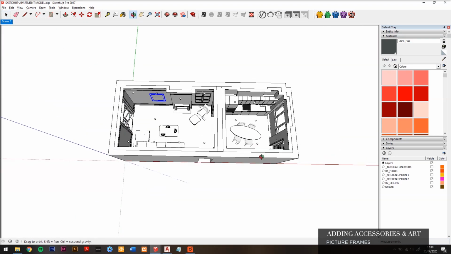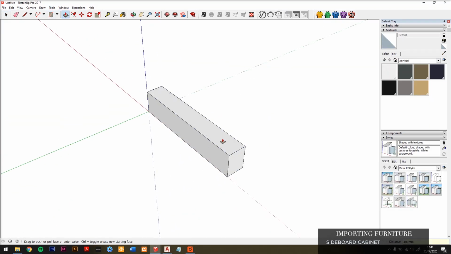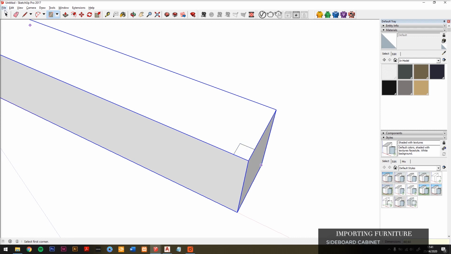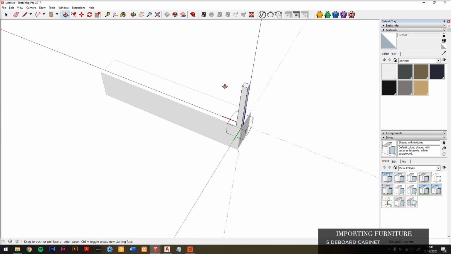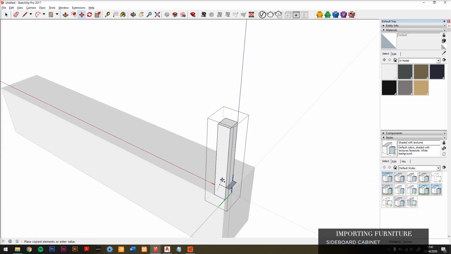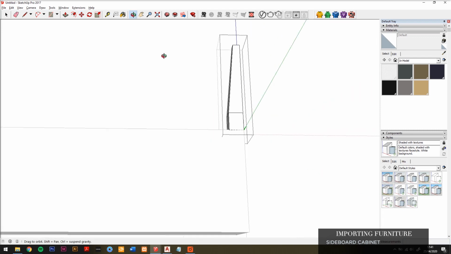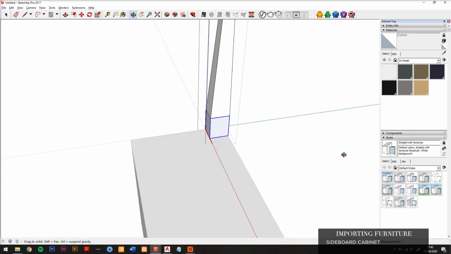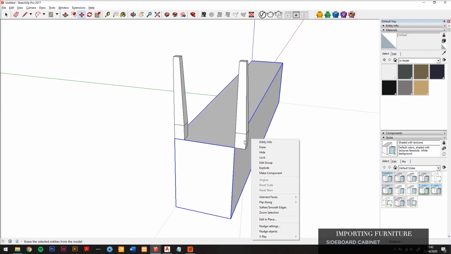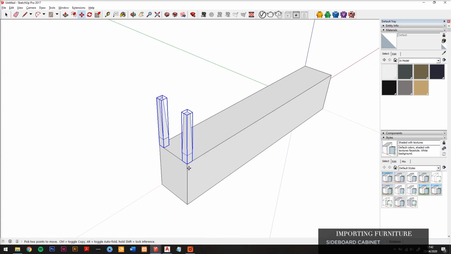And the great thing about doing it in SketchUp is you can start to appreciate the art for this project in 3D. You can move it around and see what works, what doesn't, what the views will look like, which is really important when you're using especially valuable artworks that the client really loves. Now let's do the sideboard.